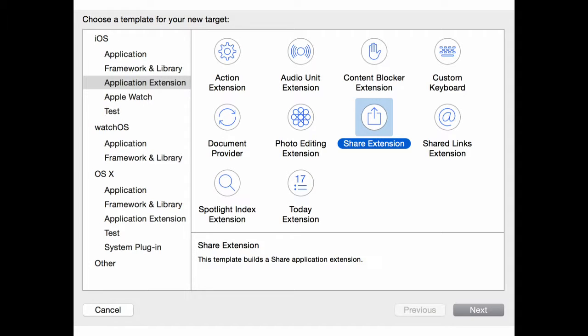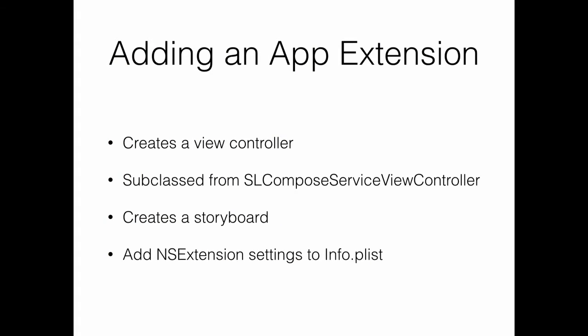So just for the sake of argument here, I'll just select the share extension, and what it's going to do is generate a bit of code for me. Now all of these templates are going to generate some level of code. Your extension can have a UI, or it doesn't have to have a UI. In this case, a share extension will always have a UI, just because you want to allow the user to see what they're sharing, maybe add additional comments before they send that piece of information off somewhere.